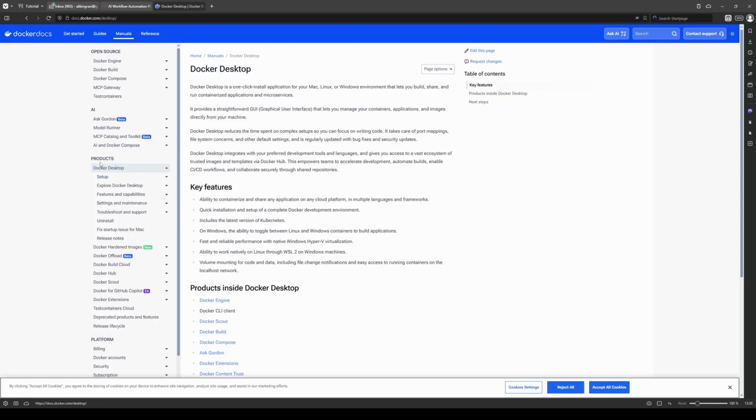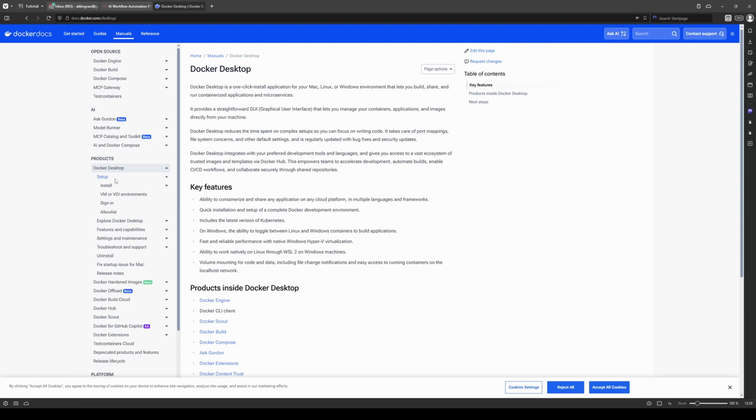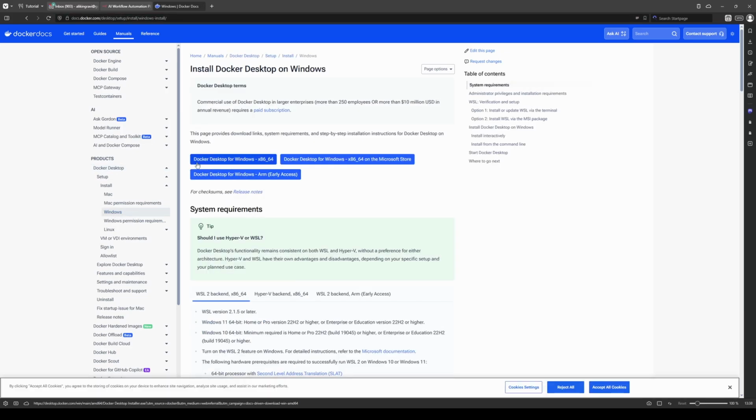And then from the left-hand side, you can go into Setup, Install, and then choose your operating system. It should be very straightforward. So for me, I'm on Windows. So you can click on this and download Docker Desktop for Windows and then run through the installation steps. It should be very straightforward and easy. You may need to restart your computer after the installation is complete.